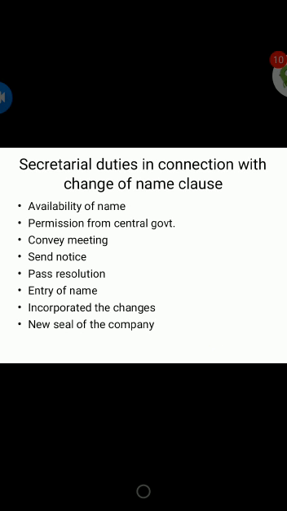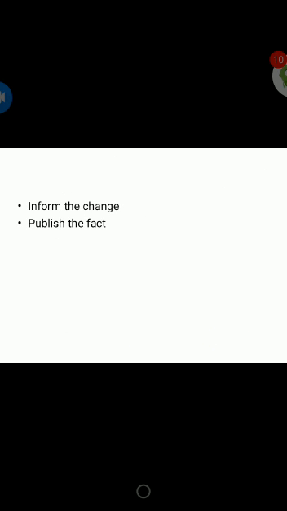Okay, so the next is inform the change. There are many stakeholders like banks, shareholders, creditors of the company, etc. So there are various parties dealing with the company, and all these parties should be informed regarding the change that has taken place.